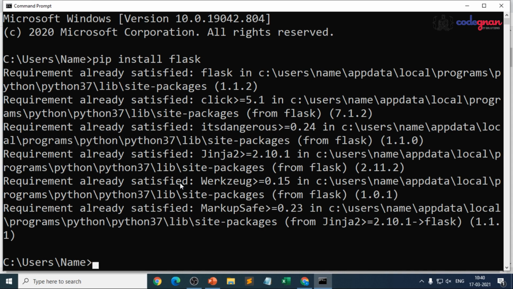You can see that along with Flask, Jinja2 is installed. For me it says requirement already satisfied because I have already been using it. But when you go for the first time, it will show Flask in the C users folder, and it installs ItsDangerous, Jinja2, Werkzeug, MarkupSafe. What are all these? We first need to understand what they are and what made your Python environment install such things.